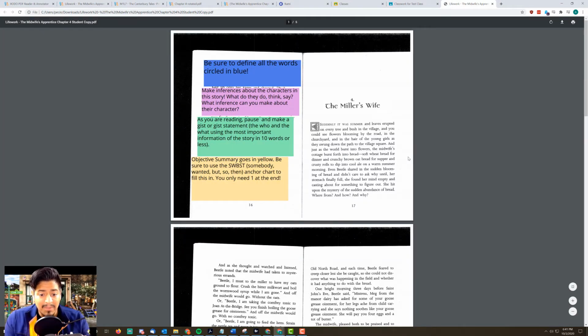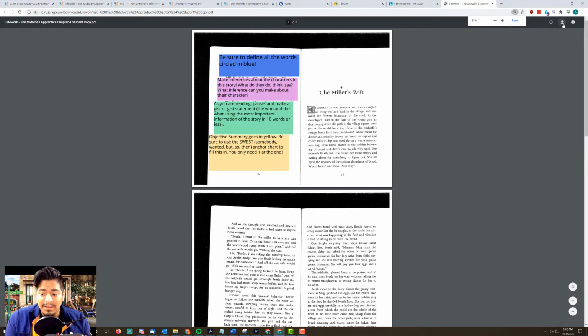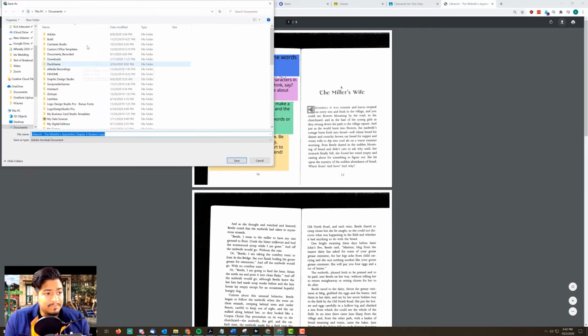So they would click on the document. It would pop up here as a PDF file. They would click on download on the top right. Again, on the top right. I don't know if you can see that, but it is right there. You click on download and it downloads it to your computer.